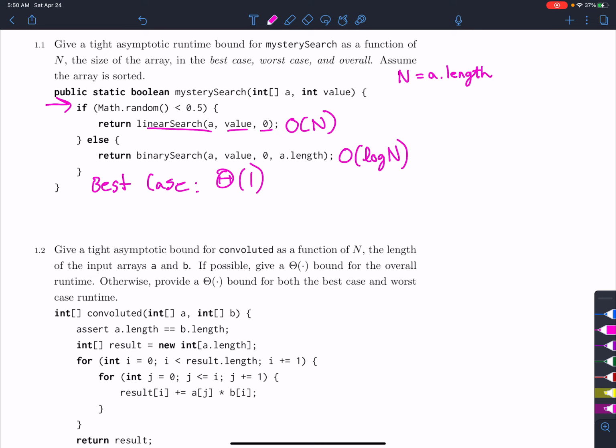And the worst case is going to be a bit trickier. Here in the worst case, we're always going to do whichever of these is worse. In this case, this condition is obviously worse. So in the worst case, you would get something that's less than 0.5, and you would go in here, and once you go in here, it would be the worst possible outcome of this. Since this is in big O of n, we could say that the worst case is theta of n.